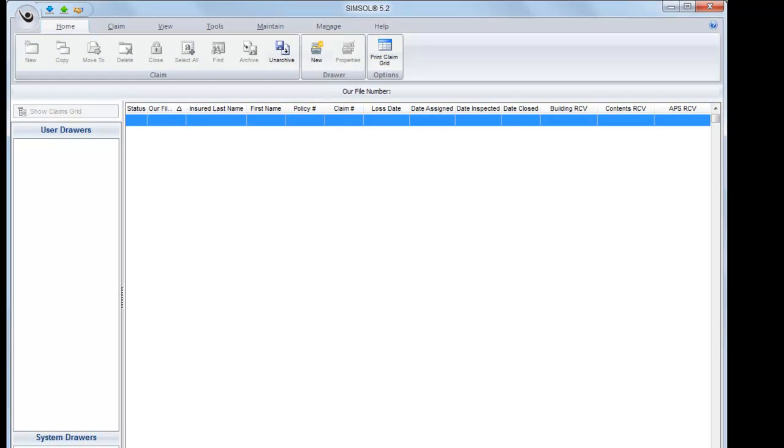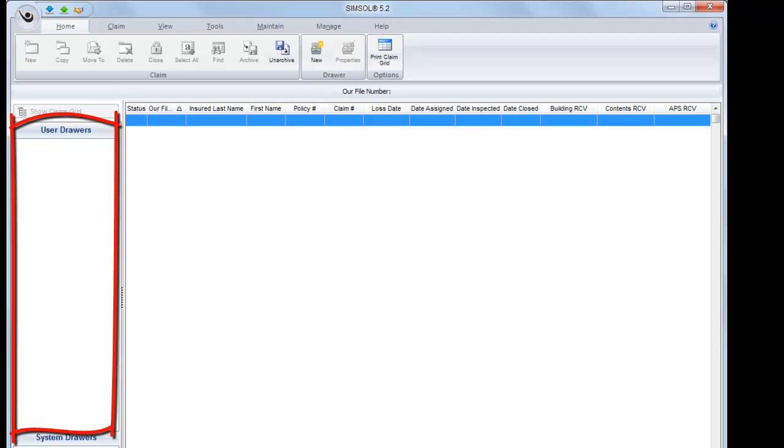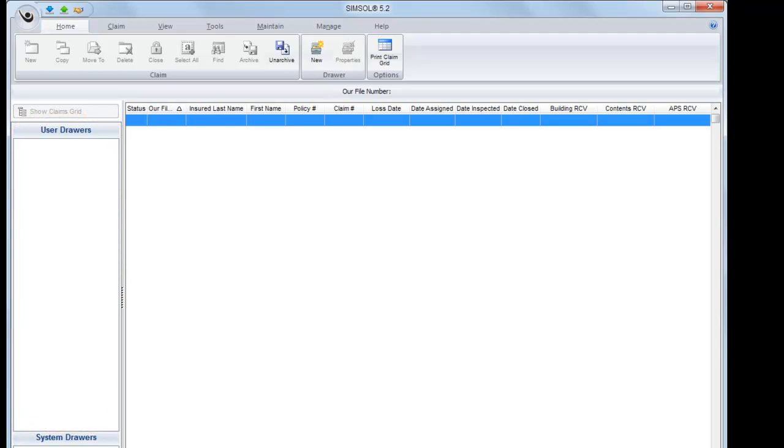Now moving over to the left side of the screen, you'll see a section called User Drawers. As we create claim drawers for categorization and organization of our claim files, they'll be listed here. You'll see how those work in just a minute.